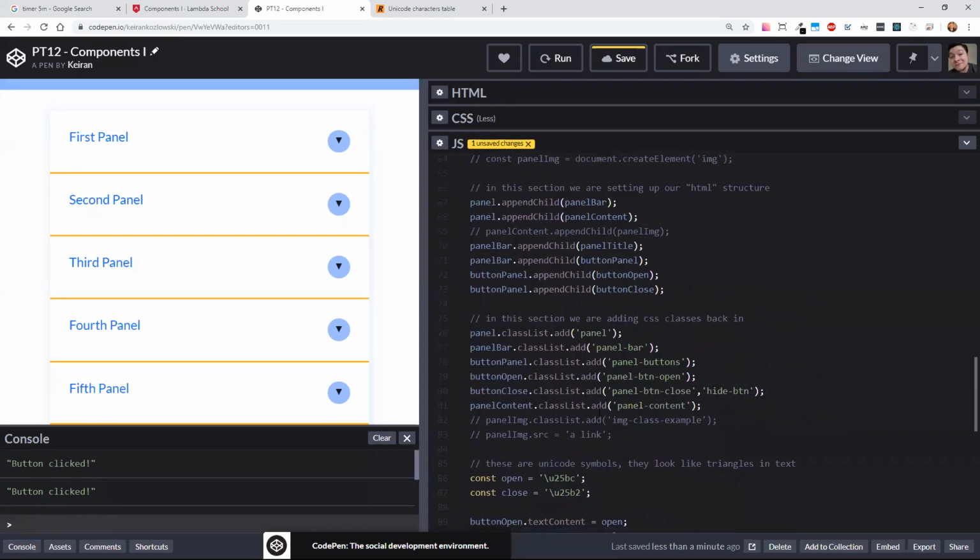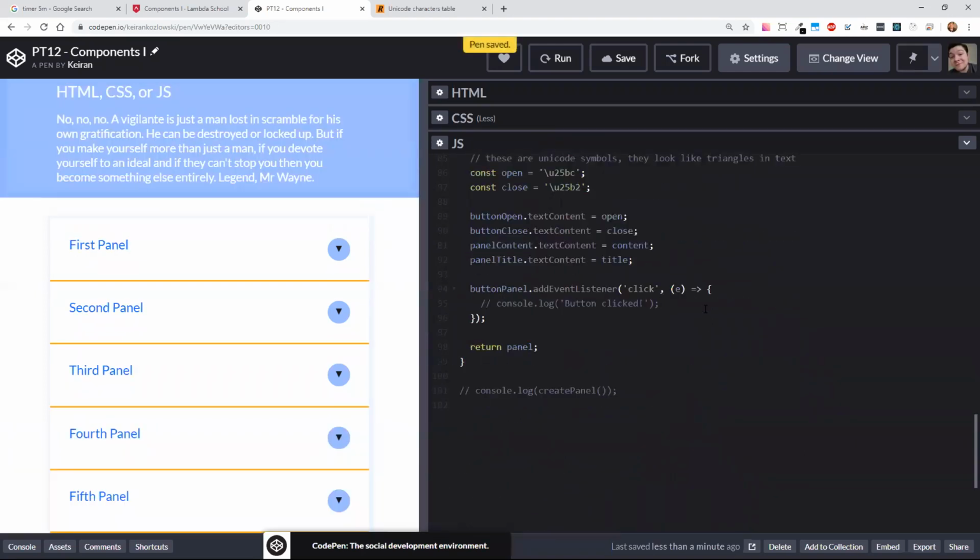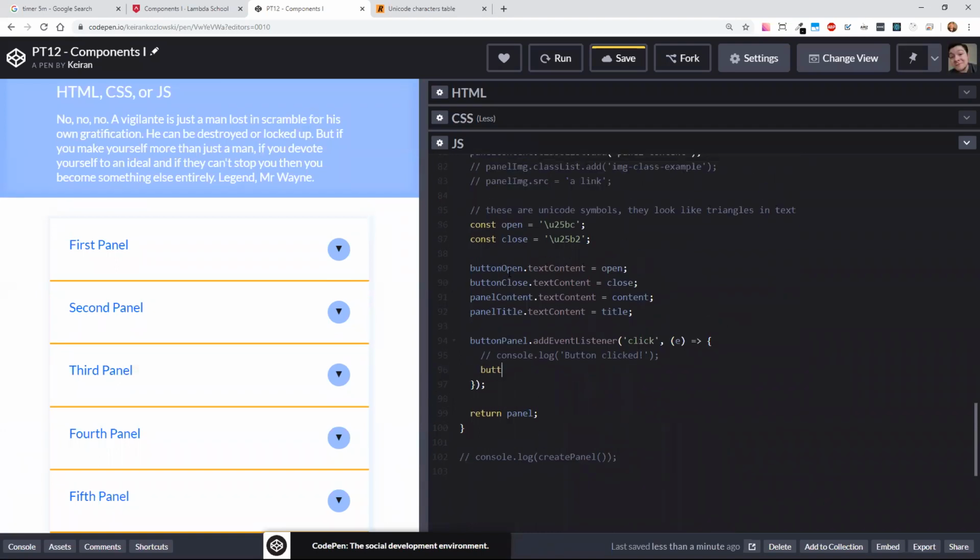Now let's get rid of this console log, cluttering stuff up. Now we're going to add some functionality into this event listener. So we're going to take our button open, classList.toggle hide button. What toggle will do is, if this class is present, it'll get rid of it, and if the class isn't present, it'll add it. So it's just like an on-off switch for a class. So we're going to add or remove the hide button on button open, and then do the same thing on button close.